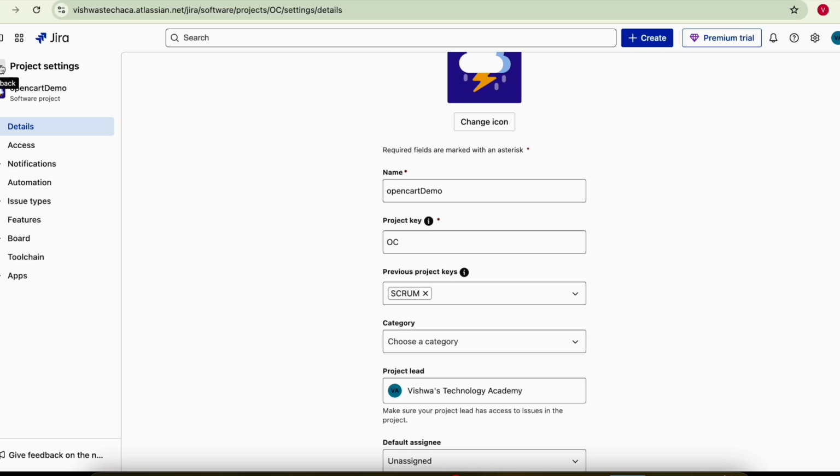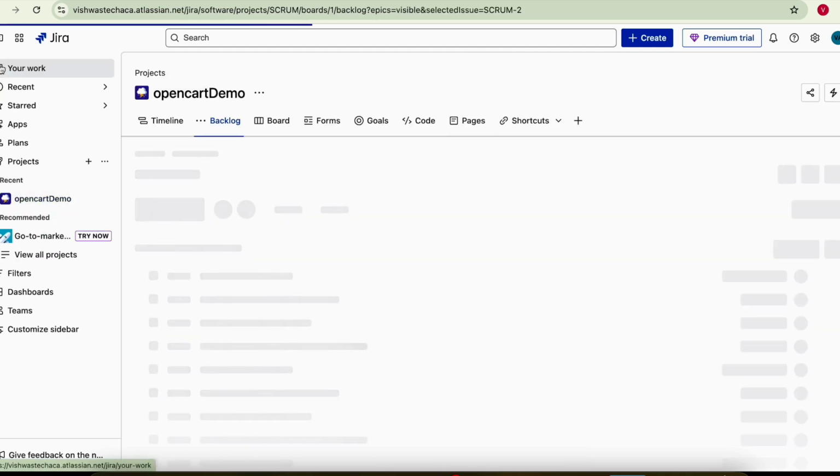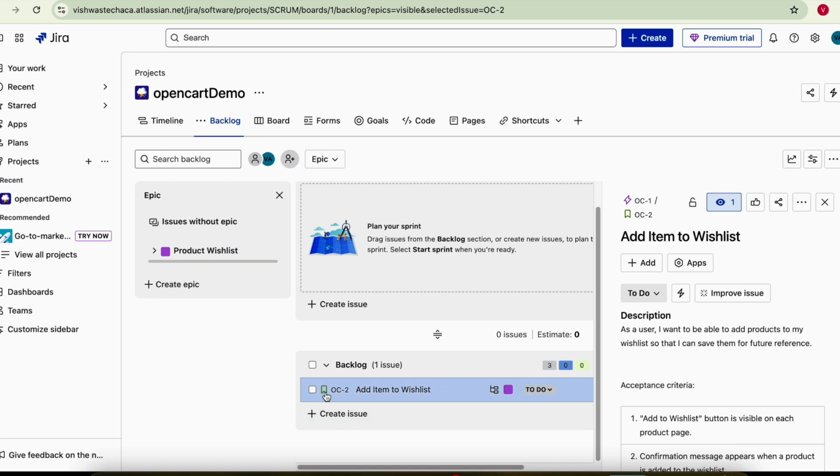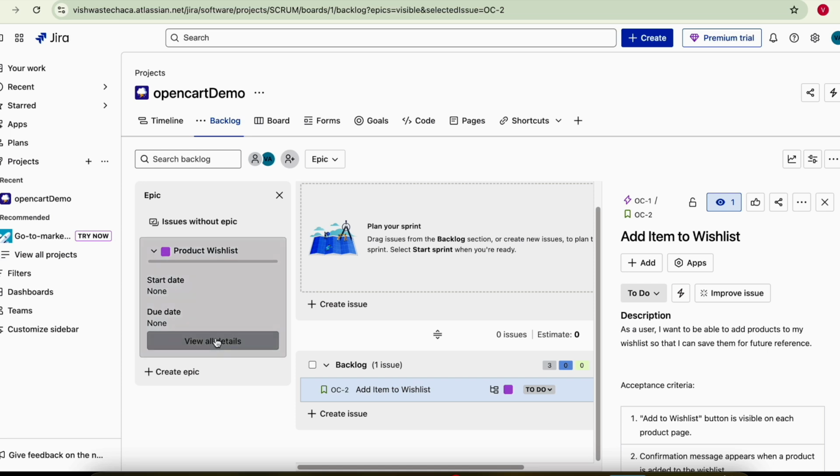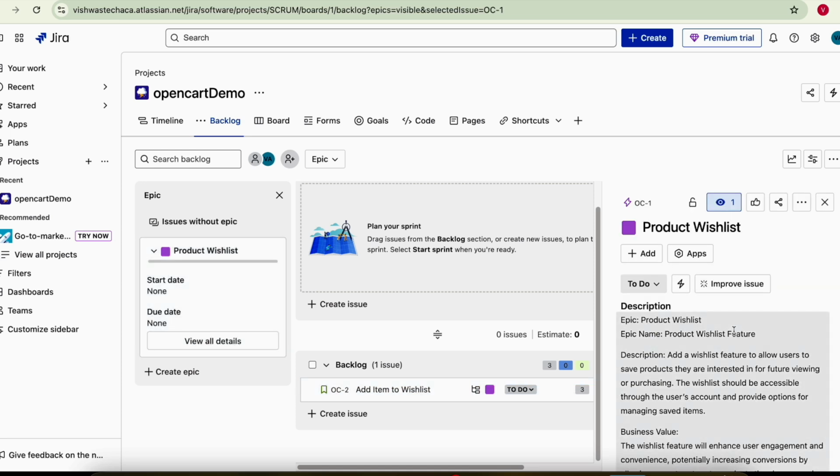So if I go to the project now, see, it will show it as OC2. It means issue number 2 in the project key OC, right? So first issue is this one. View the details. If you go here, this is the OC1, means issue number 1.